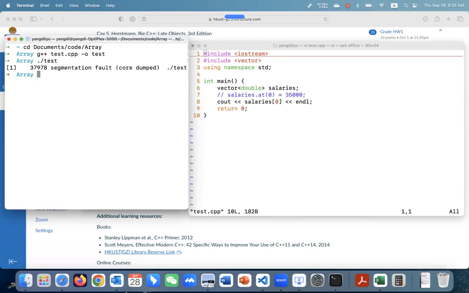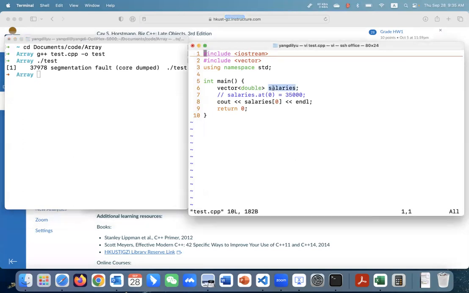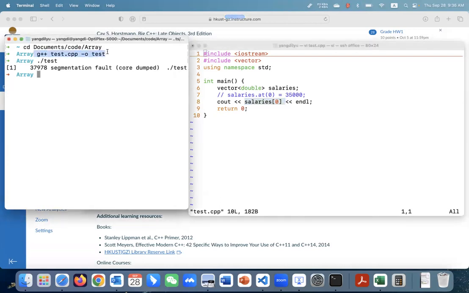Segmentation fault. Because we have defined a vector, but it's empty, and we are trying to access the first element of this vector. Because it doesn't have any element, when you try to access the first one, there will be errors. But as you can see, when we compile it, you would say the compiler should know that this salary is empty and that this is out of the boundary, but the compiler doesn't say anything. That's the C++ compiler. But when you actually run it, it will have some errors.